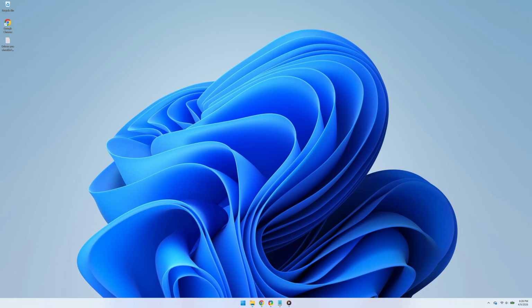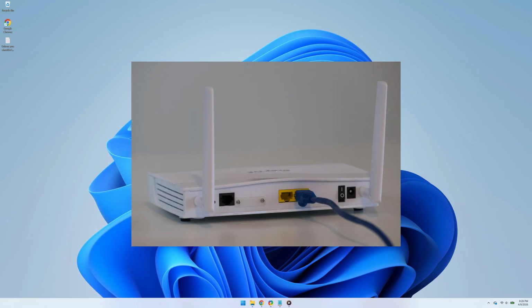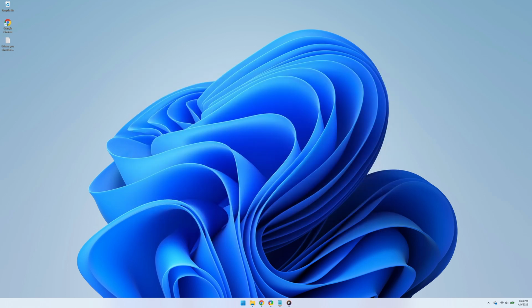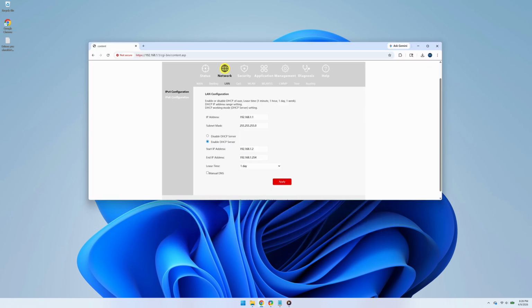Your router's placement can make a big difference. If it's tucked in a corner, behind walls, or far from your device, the internet speed will drop. Try keeping your router in a central, open spot, ideally in the same room or just one wall away from the PC for best performance.